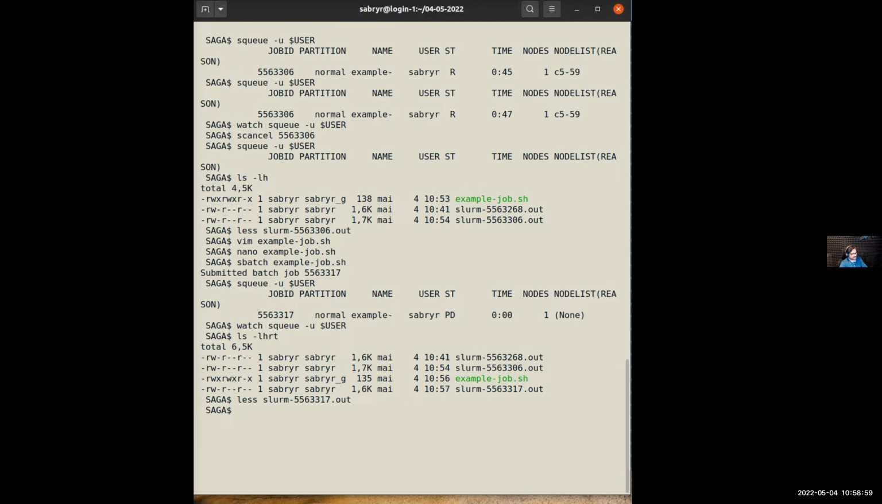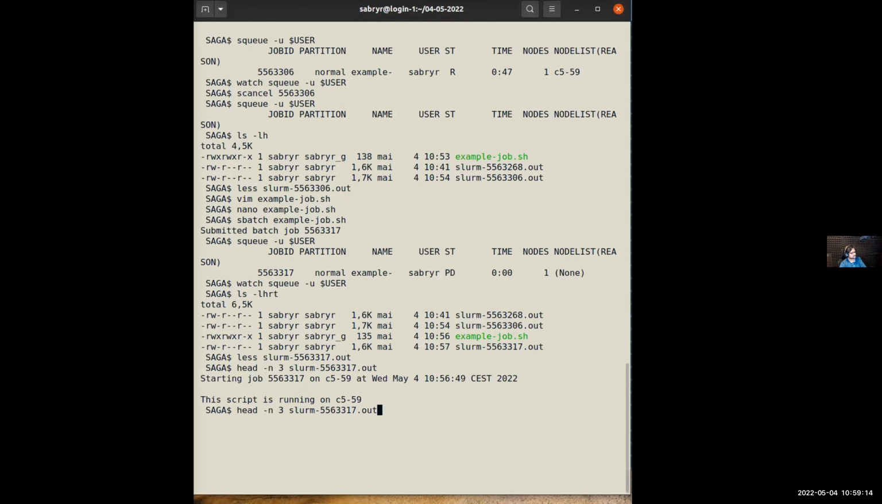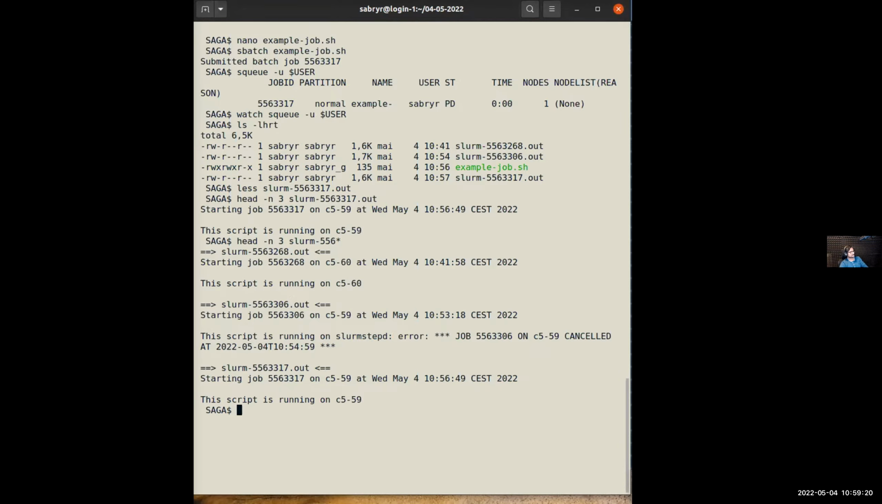Yes. So earlier, okay, let's grep for that. What was head? First 3 lines maybe, yes. First 3 lines of all the log files. This means print me the first 3 lines of each log file. So this was running on a compute node, and this was running on 59. This was on 60. So it was different compute nodes. It was allocated according to the resources available at that point.